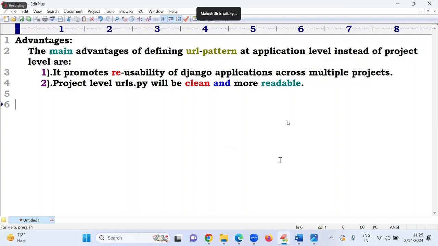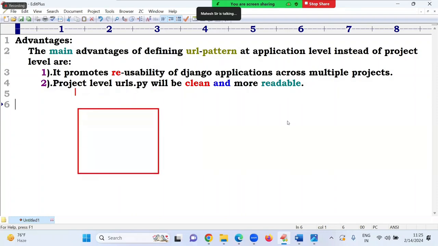So now I will create one more project. In this project, what I was doing is, first I created one project. The project name is, assume, app level URLs project. Inside it, one application is compulsory. My application I always name test app. Inside test app, you have to mention what we have to mention.